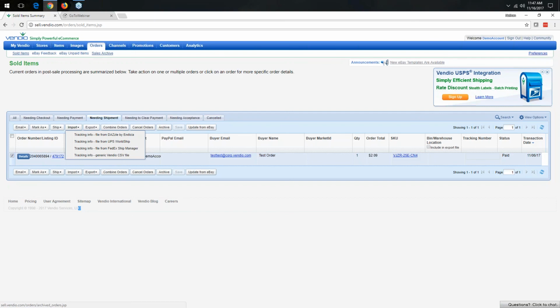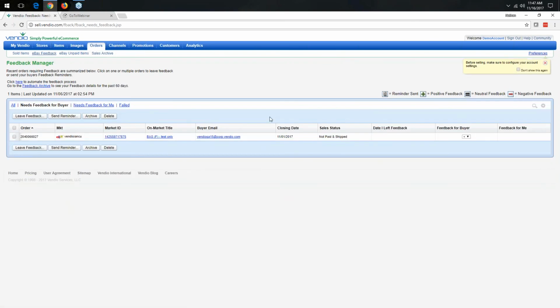One of the other options in the Orders tab is eBay feedback. You do have the option of setting your eBay feedback to go out automatically, which is a great way to just kind of set it and then forget about it. Or if you prefer to manage it manually, you can send your feedback manually from this page. And you can also even send feedback reminder emails for buyers that have purchased from you but not yet left you feedback. You can ask them in bulk to send you some feedback.